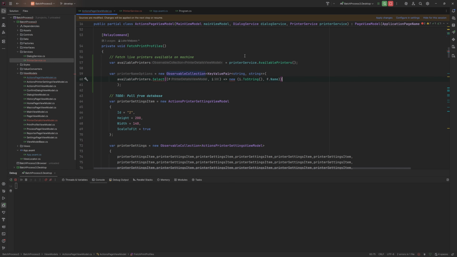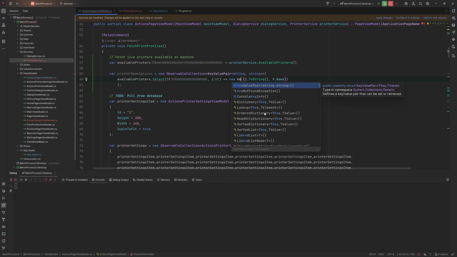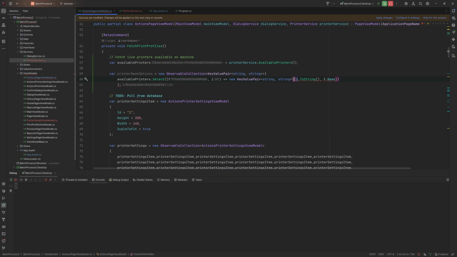I think that's it. What's it complaining about? It can't discover it. Oh yeah, because we're just selecting on, so we've got to explicitly specify key value pair string. There we go. So I think that will convert a list of strings to a list of key value pair strings where the index is the name of the printer. We'll obviously check this is right once we actually fill it with something, and we'll see if it works.